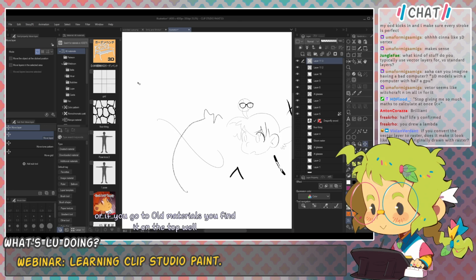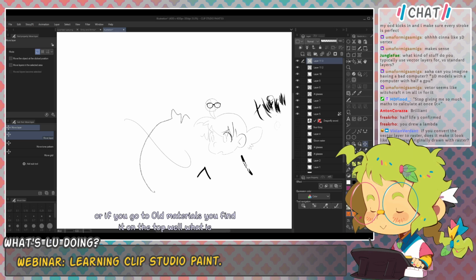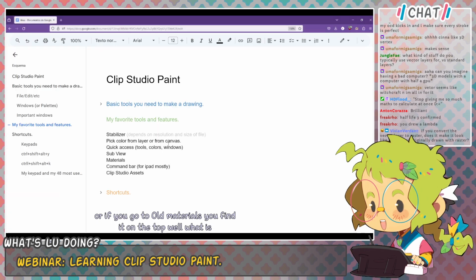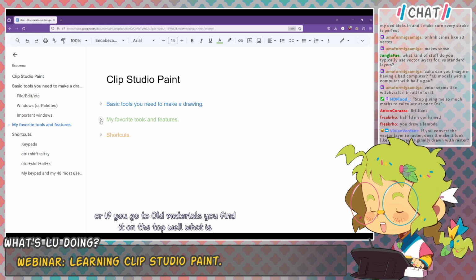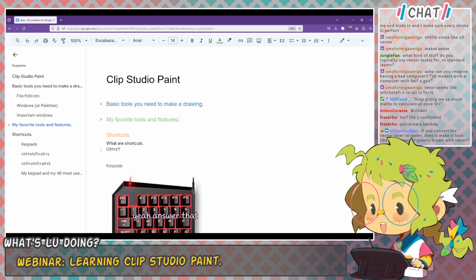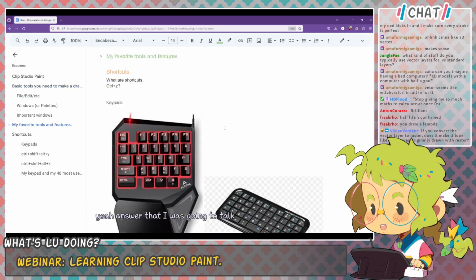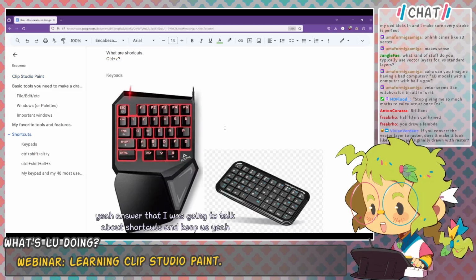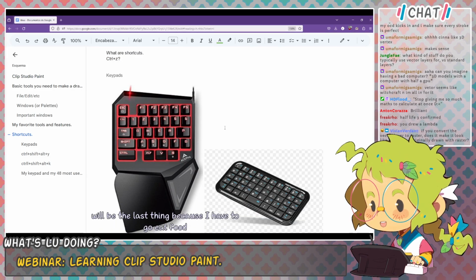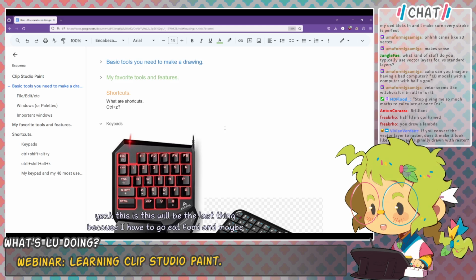Well, what else? Materials. Well, we are done with my favorite tools and features, unless I remember something. And shortcuts. I was going to talk about shortcuts and keypads. Yeah, this will be the last thing because I have to go eat food. And maybe 15 more minutes of a stream while I talk about keypads.